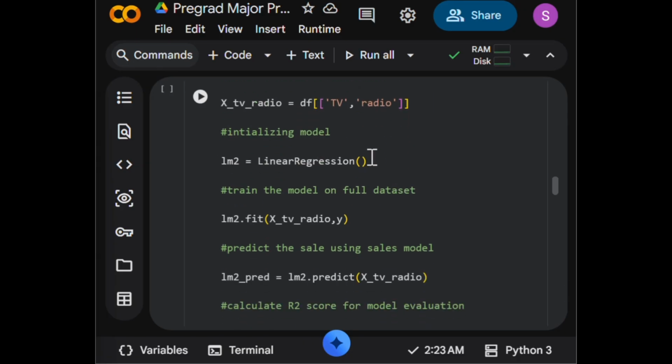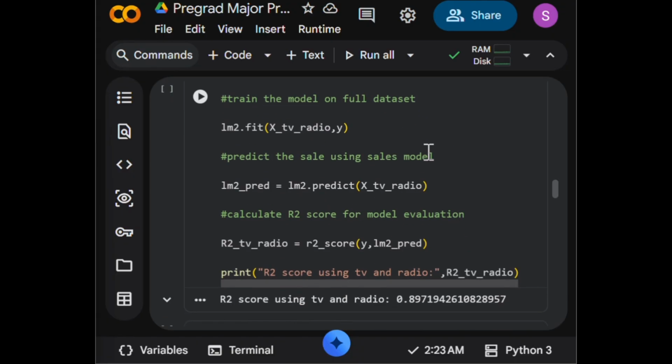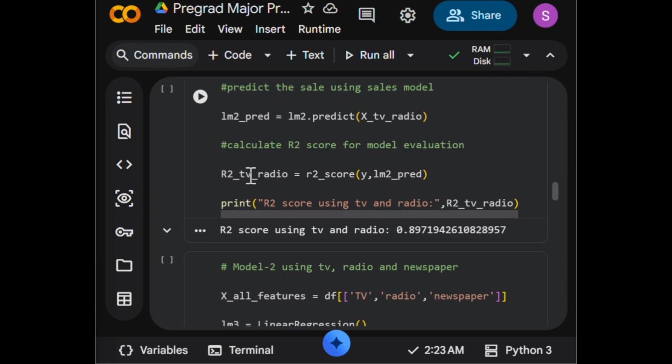Next, I train the model using the fit function, where the model learns the relationship between TV, radio, and sales. After training, I use the predict function to generate predicted sales values. Then I calculated the R2 score using the r2_score function to evaluate how well the model explains the variations in sales. If the R2 score is approximately 0.8971, it means that about 89.7% of the variation in sales is explained by only TV and radio advertising.